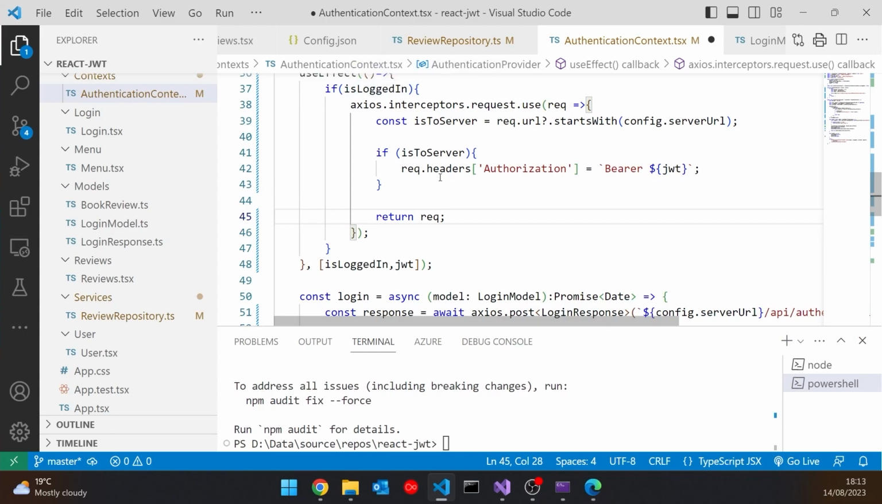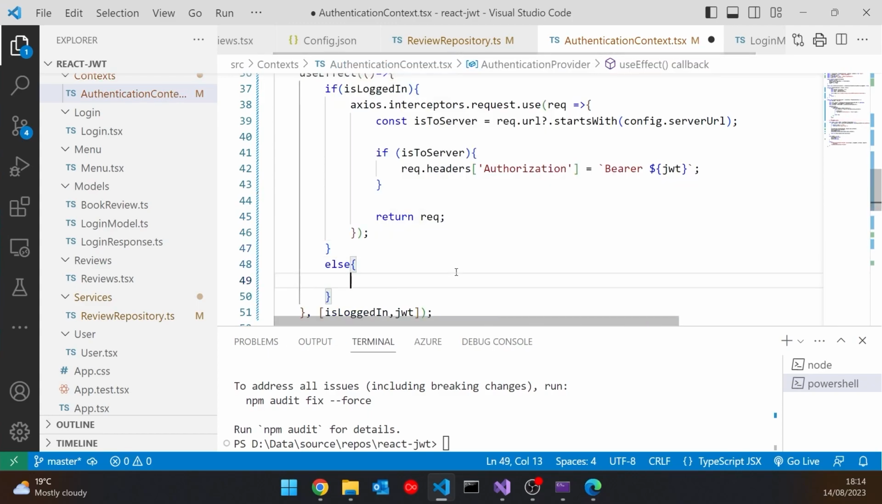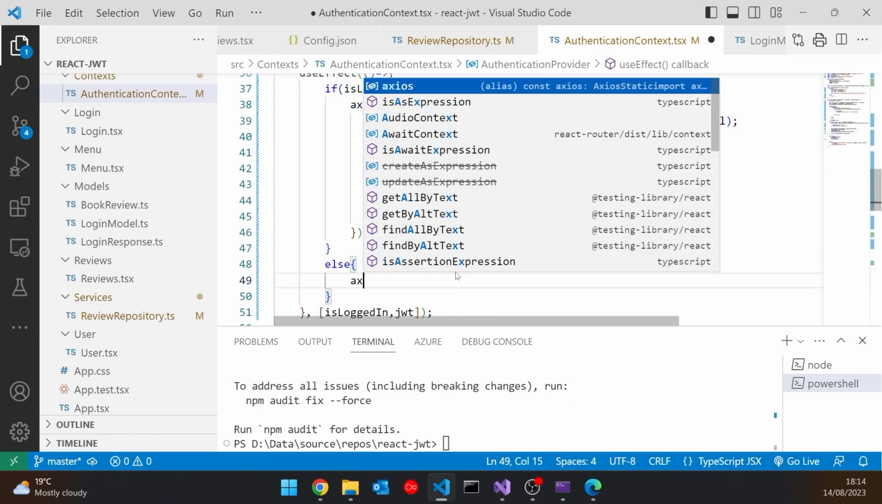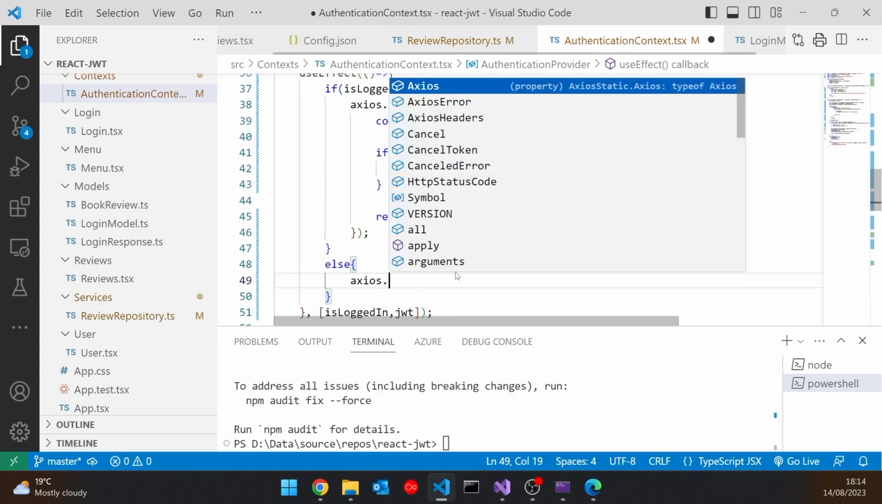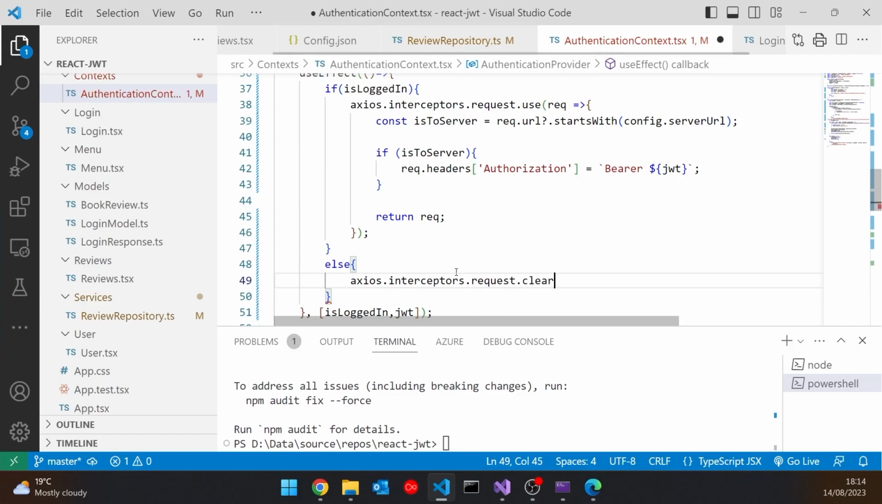So if we're logged in, we're going to add the request. Remember, we only come in here if the state of logged in or JWT is changed. And so after that, we're going to put the else. And then on here, we can simply clear away the interceptors. So we can say axios.interceptors.request.clear. So that'll remove any intercepts that we have. And that really should be it all working.